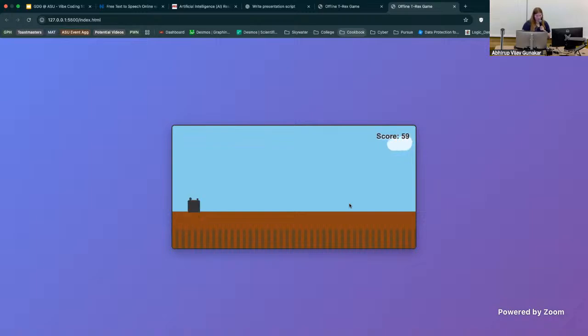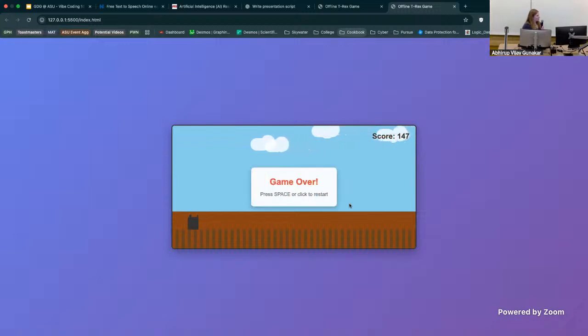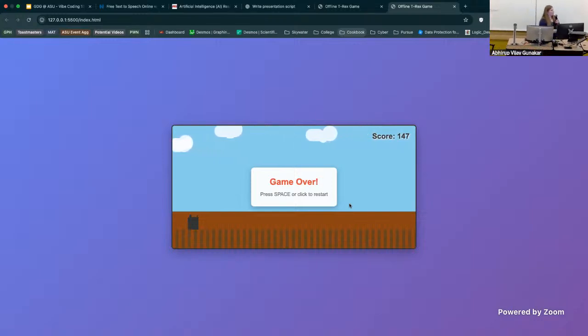It still jumps. Okay, but still no obstacles. I think the obstacles thing is really hard for it to figure out right off the bat, because it might not know specific things like what those obstacles are supposed to be, what the hitbox for it is. It's hard to make a whole game from just one prompt.